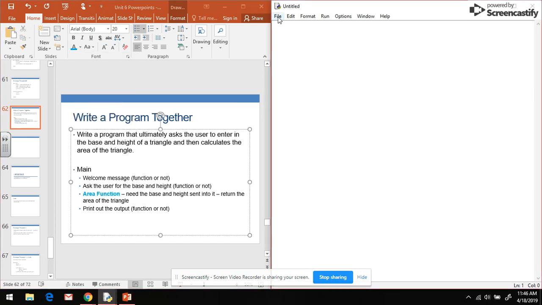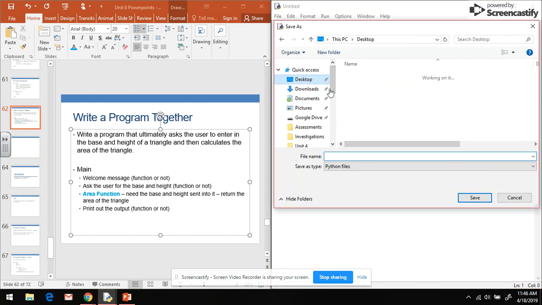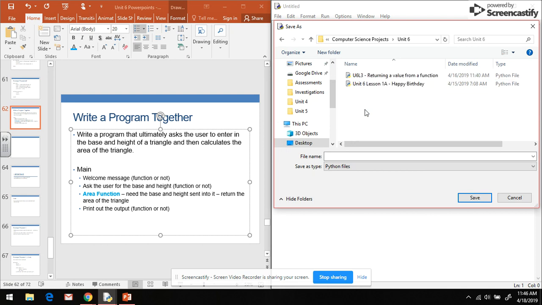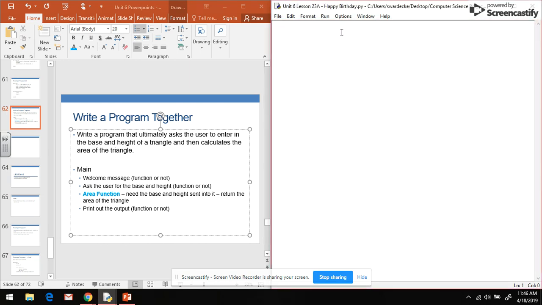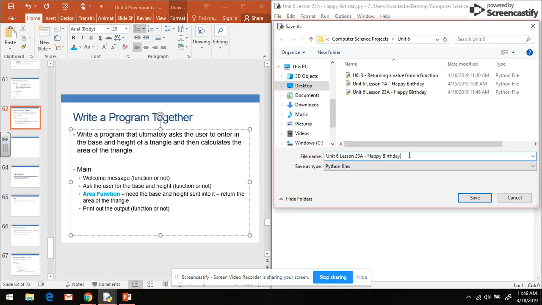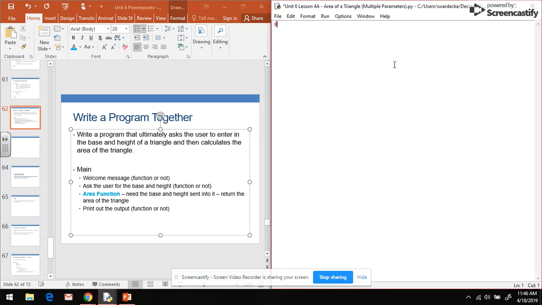But what I need to do first is now open up a new file in Python, do File, Save As. We'll go into our computer science projects in Unit 6, and we'll do Unit 6, Lesson 4A. Lesson 4A, and this one is going to be area of a triangle. We'll do multiple parameters as our note. Much better name. All right, so here it's Unit 6, Lesson 4, multiple parameters.